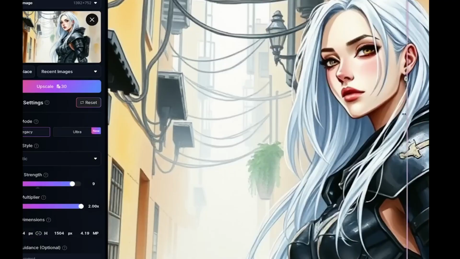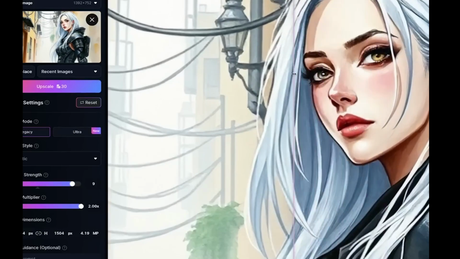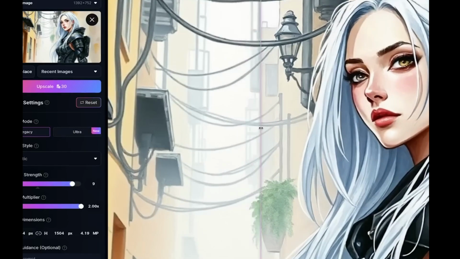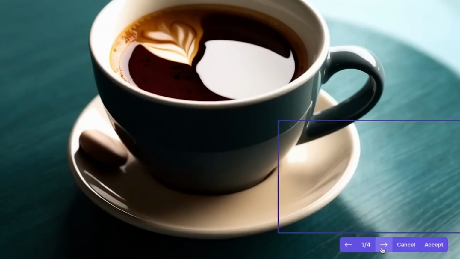The system also integrates seamlessly with Leonardo's other features. Found an image you love but want it in higher resolution? The built-in upscaler is just a click away. Need to make small adjustments? The canvas feature lets you refine details or remove unwanted elements.